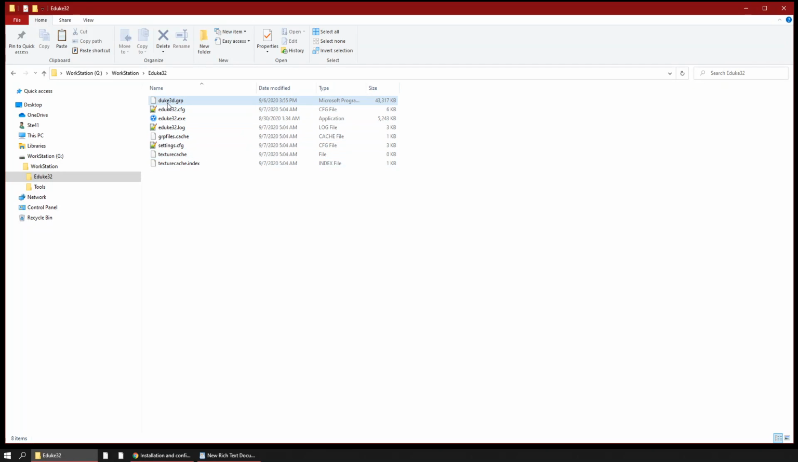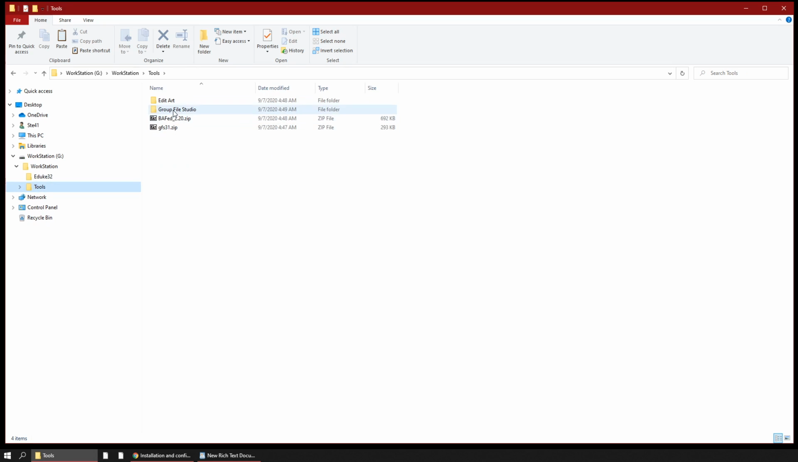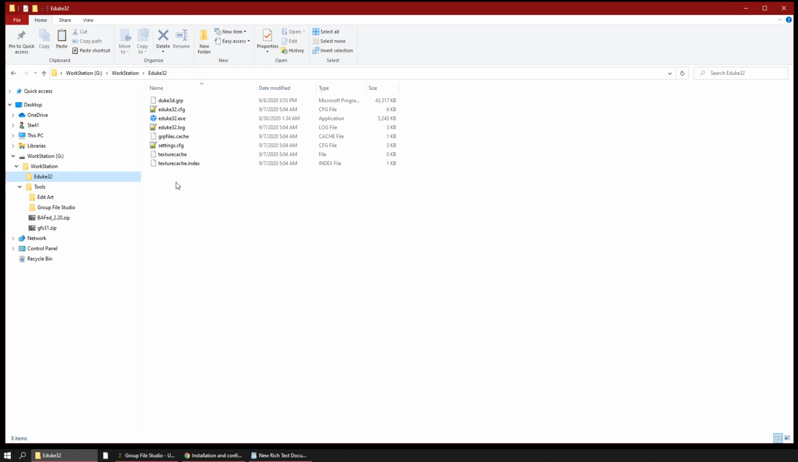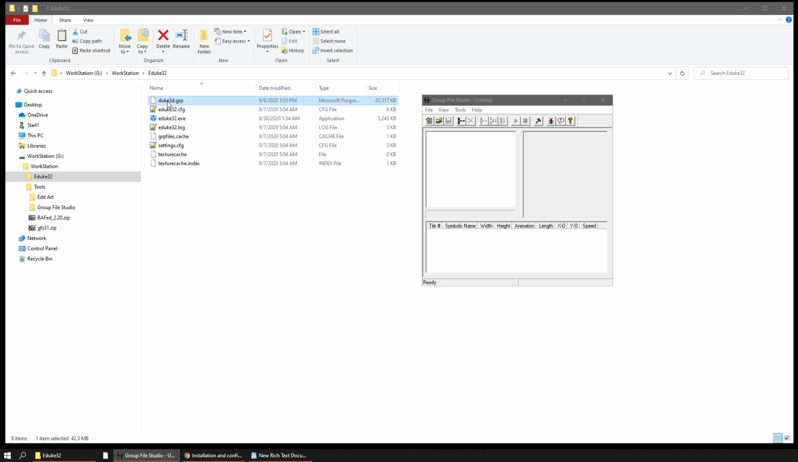Now we want to extract the group file. Go to your tools, and launch Group Files Studio. Back in the Eduke32 folder, drag your duke3d.grp onto your Group Files Studio window. This is a list of all of the files that exist in the group file. You've got animation files, these are your movies, the introduction sequence, the logo that first launches. You've got your art files, .art. These are all of the graphics in the game, all of the enemy sprites, all of the textures. Each art tile can contain up to 256 images.